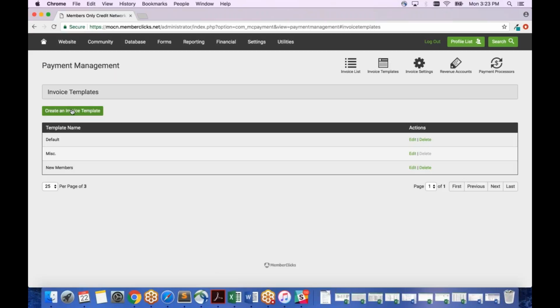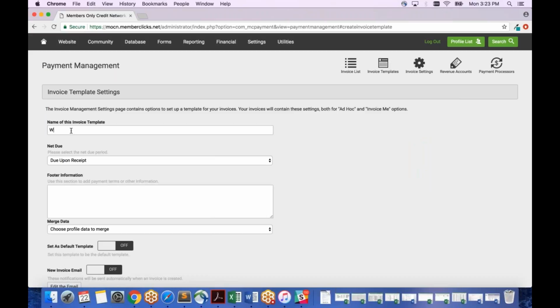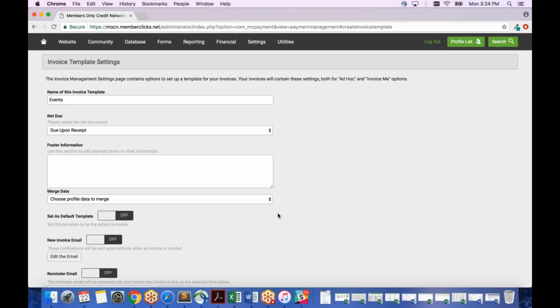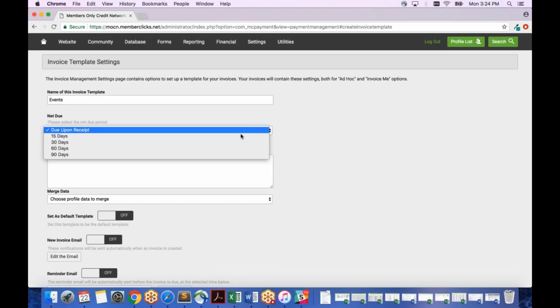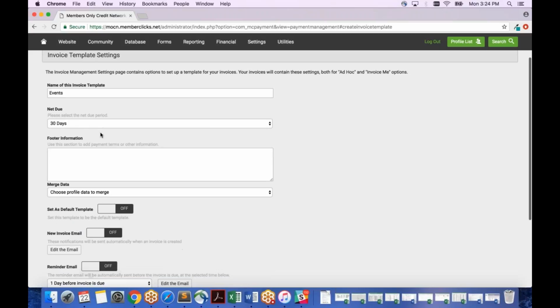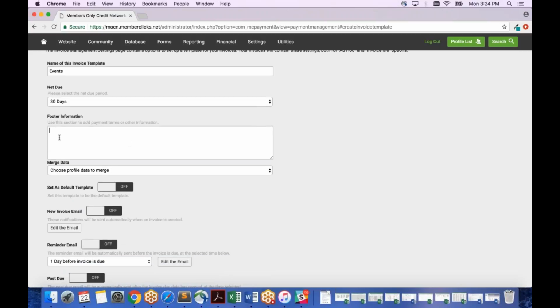Let's create an invoice template together. We're going to name our invoice template. I'm going to name it events, and we're going to apply this invoice template in a form. When we talk about forms, we're going to talk about this again, and then you'll see how they connect. From this point, we would need to determine when the invoice is due from the day it was created. 30 days is typical. The footer info is the notes section that I pointed out on the invoice. Whatever you put in here is going to show up on the notes section of the invoice.